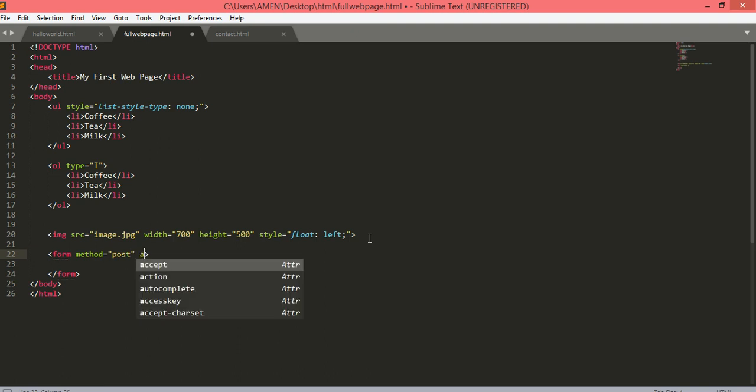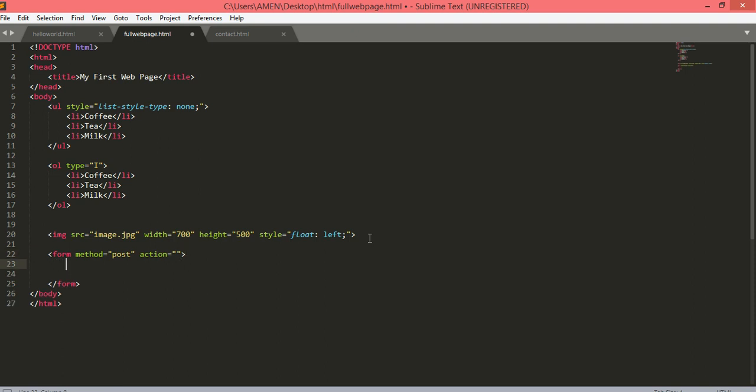Then action. So the action, this is where the PHP script goes. Enter the script URL. PHP code goes here. Okay, so I'm not going to put anything in that place because we're not yet in PHP. So this is how you create a form.